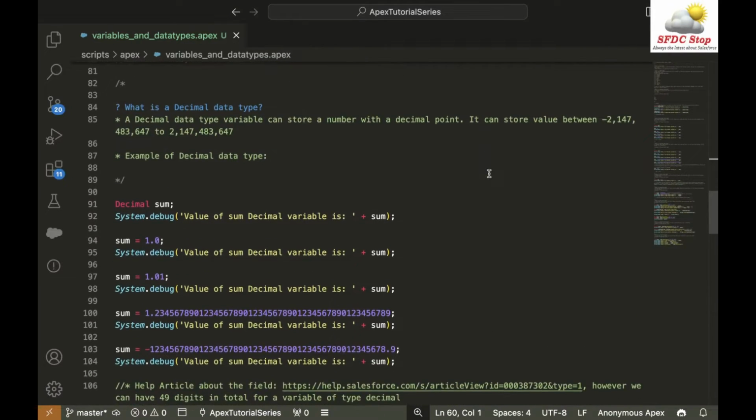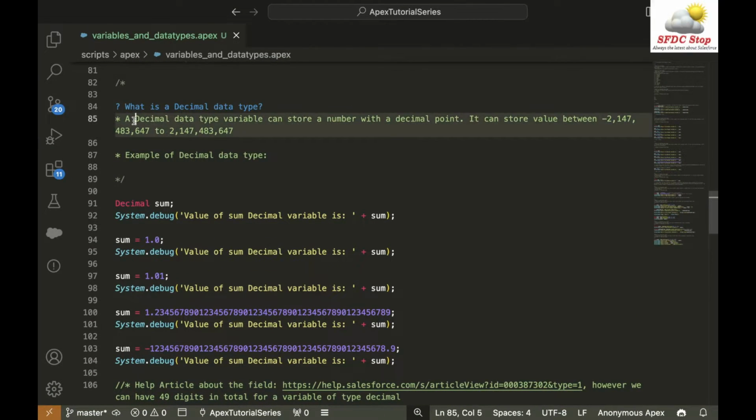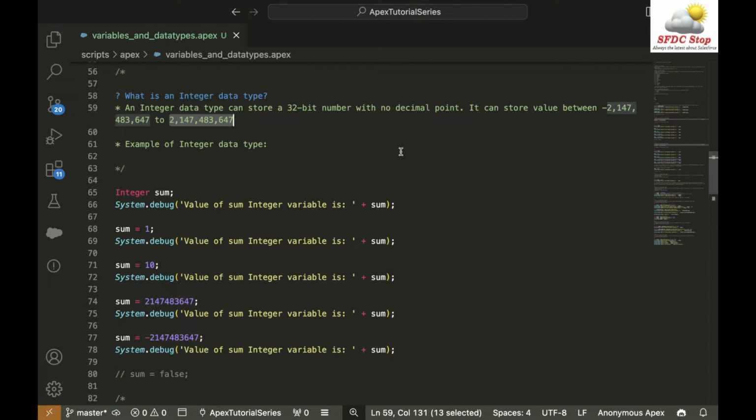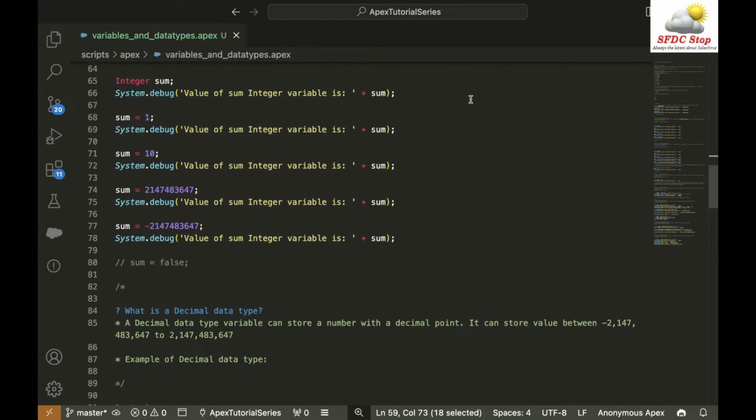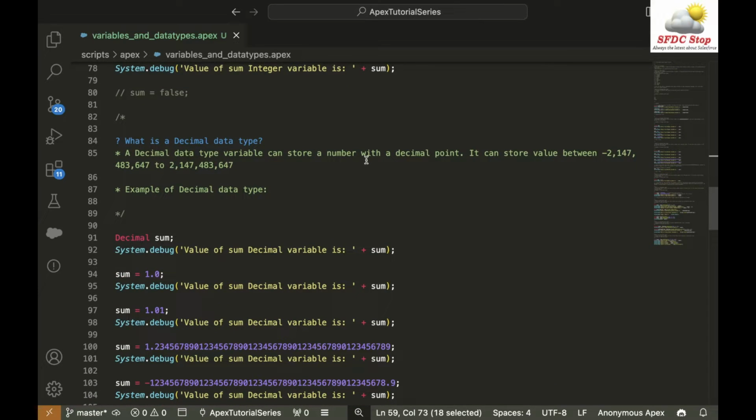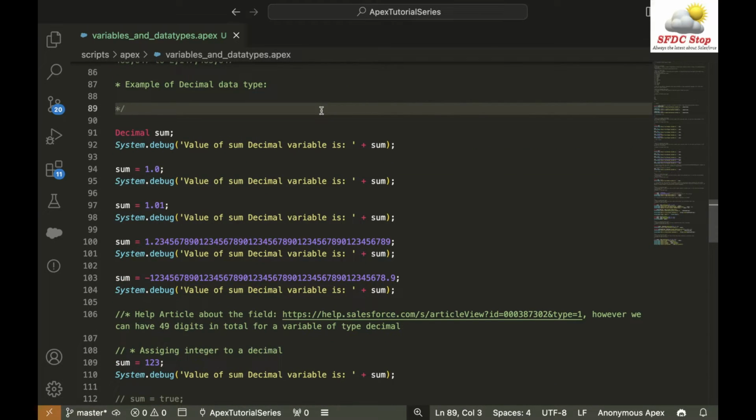Hi everyone. In this tutorial, we are going to talk about decimal data type in Apex. A decimal data type variable can store a number with a decimal point. The difference between integer and decimal is that an integer can store a number with no decimal point, whereas a decimal data type can store a number with a decimal point. Let's see how it works.